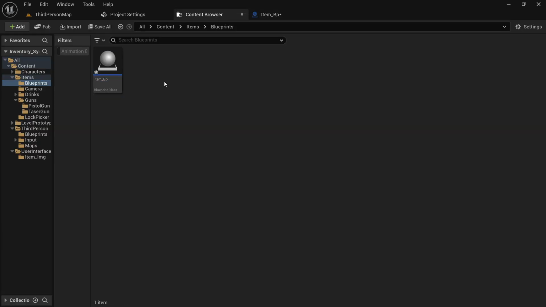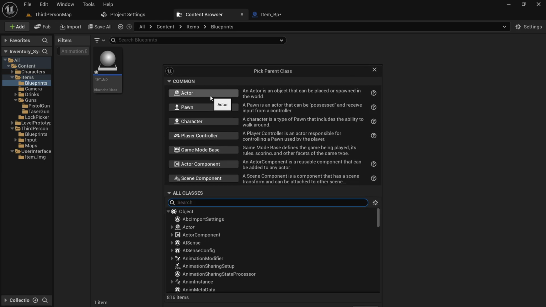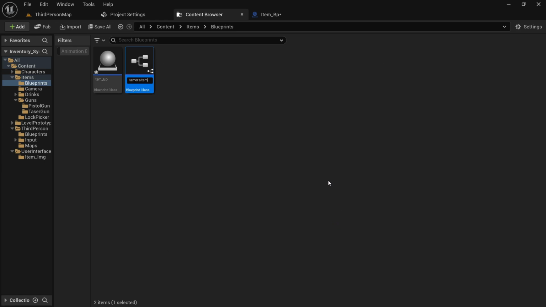Now we are going to use this item BP as a base blueprint class, and we are going to create multiple child blueprints of it for all of our different items. Now to create a child blueprint of it, right click and down here search for the item BP. Select and click OK. Let's name this camera item. Now just make copies of this blueprint for each of your items and name them accordingly.